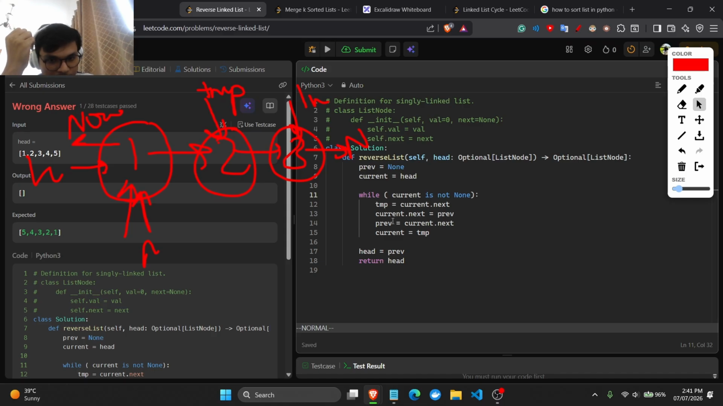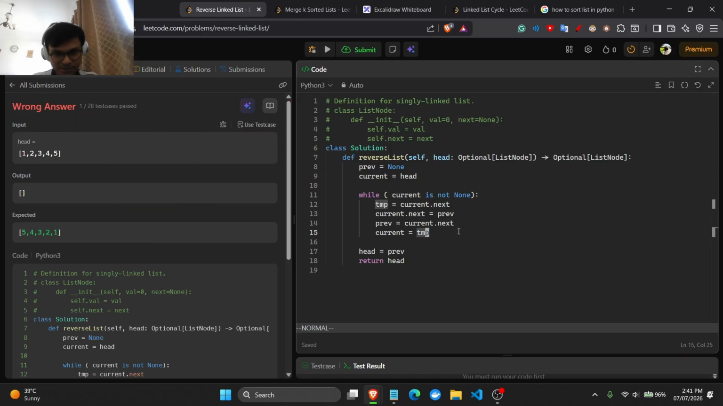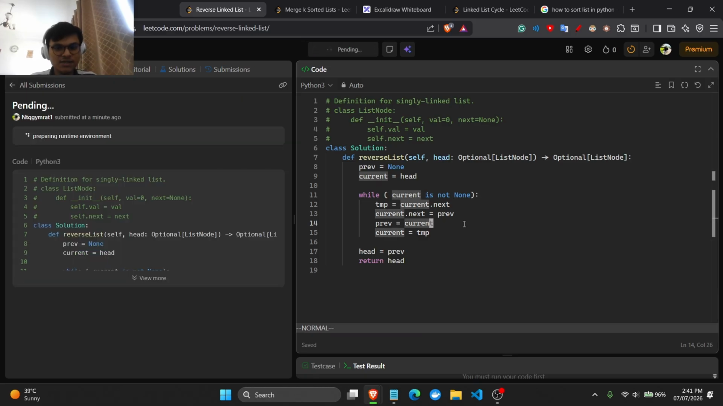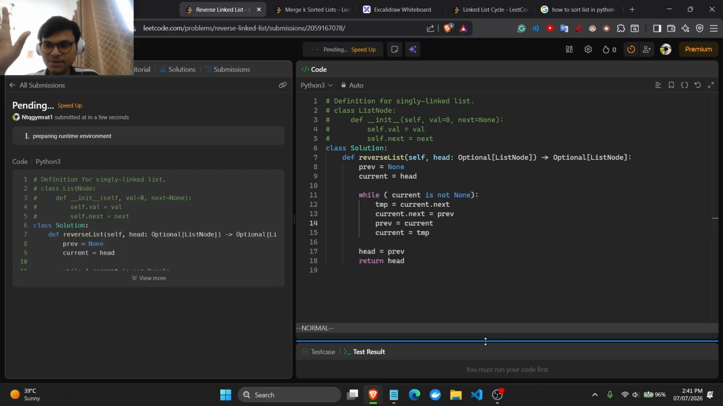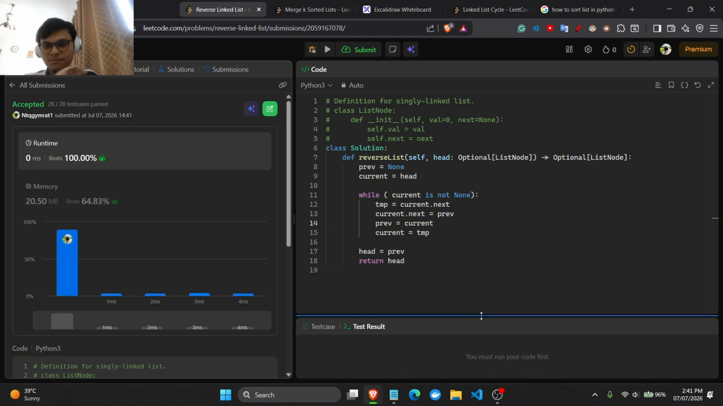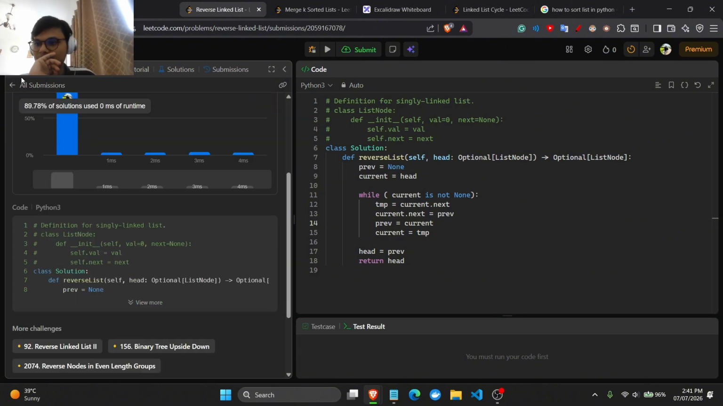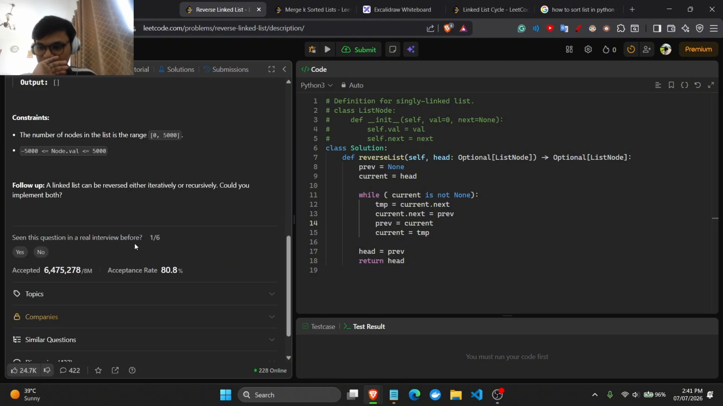I understood what my mistake is. Yeah, so current dot next is equal to previous. Previous is actually equal to current itself. My bad. Previous is equal to current itself. My bad, chat. My bad. Yeah, that's my bad. Right. So that is one of the reverse linked list questions that we did.